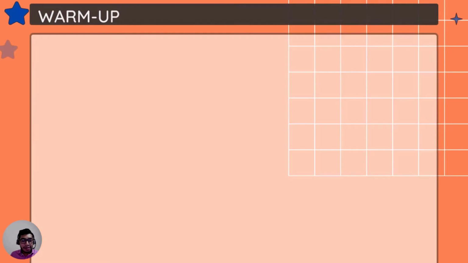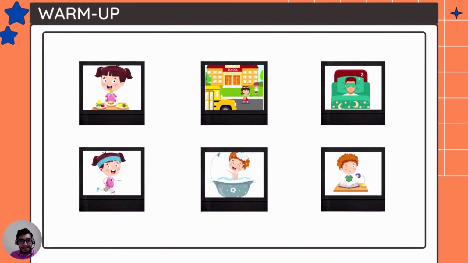I will present you right now the warm-up activity that I have. In the warm-up, I bring to the classroom some pictures with different daily routine activities. I paste the pictures on the board without any order, and I ask students to observe. Then I ask two or three students, depending on the time, to come to the board to observe the pictures and organize them according to their daily routine.